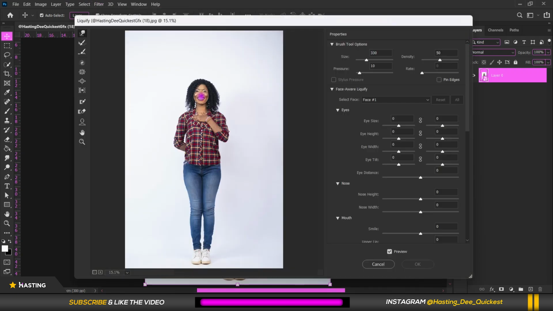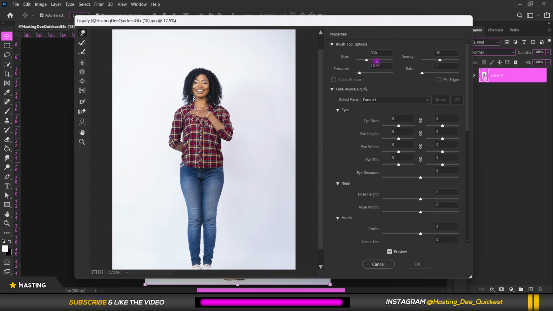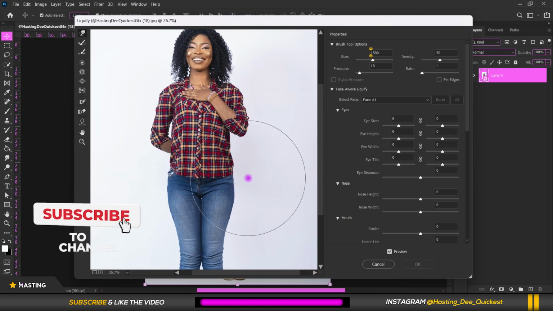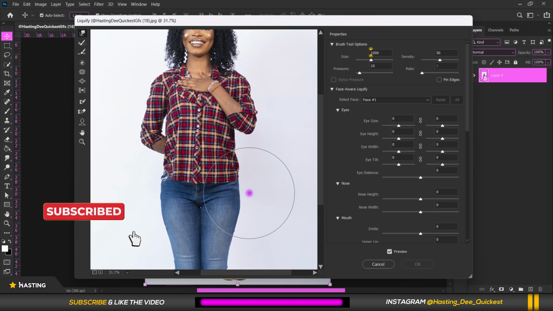And when that opens up, I'm going to select the first brush over here, choose the size of my brush and the pressure. I'm going to zoom into my image. I'm going to increase it like this.